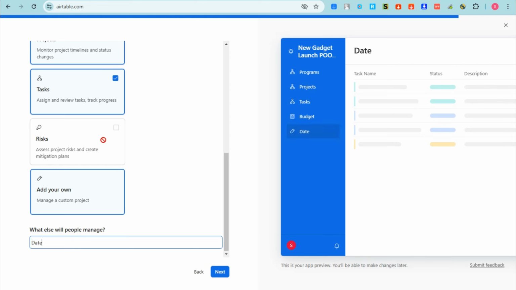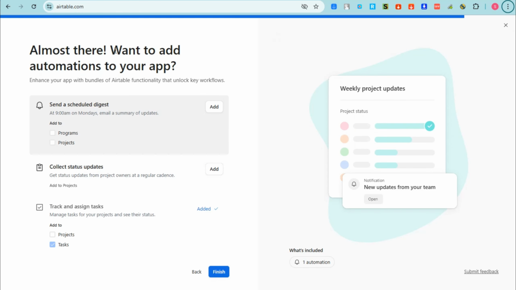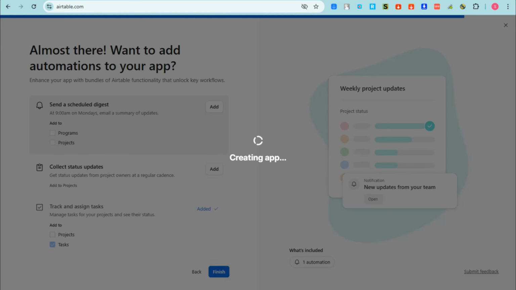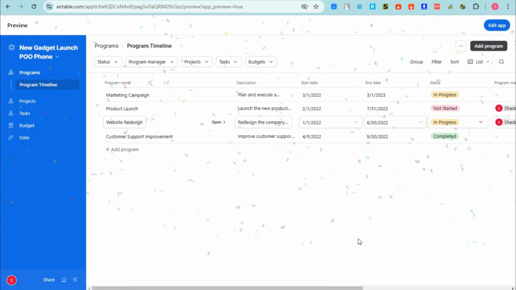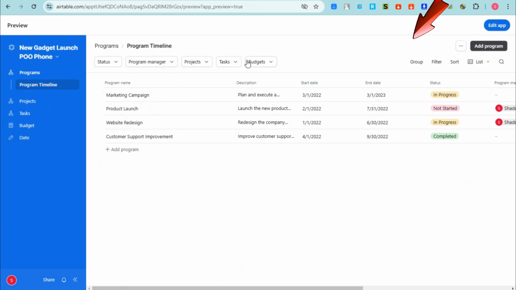Okay, so after that, it will take you directly to this. If you want to add some automation, then feel free to add. But for this tutorial, let's just skip this part and proceed with our project management tutorial. You will see this notification, and they will invite you for the 14-day trial. Everything is up to you.